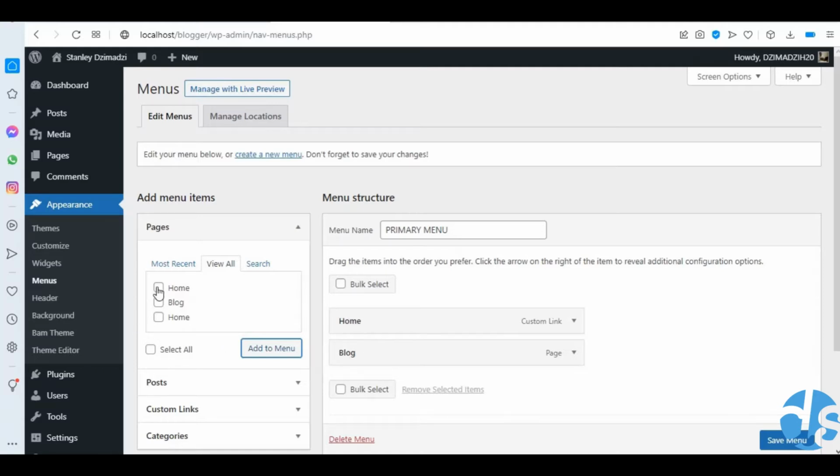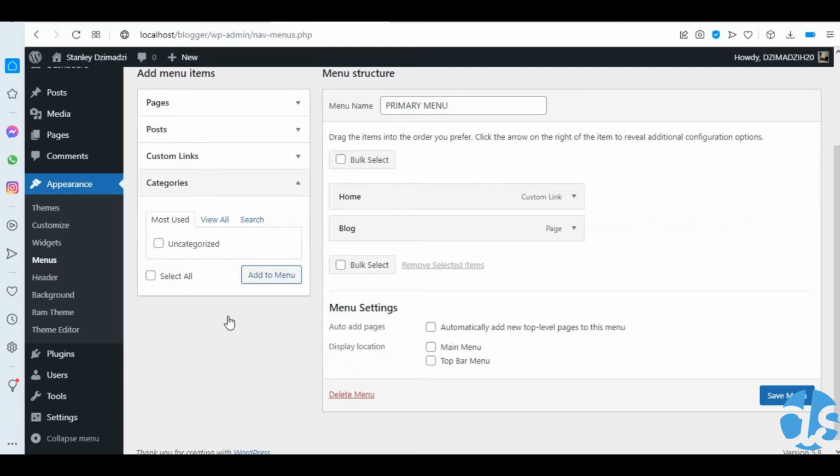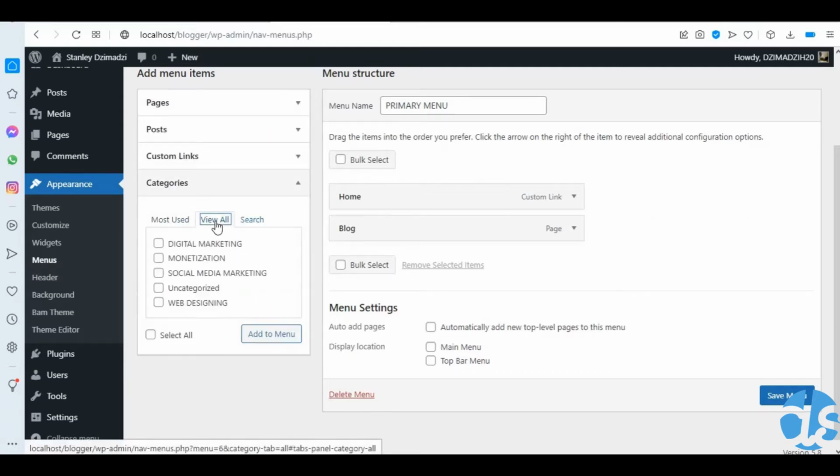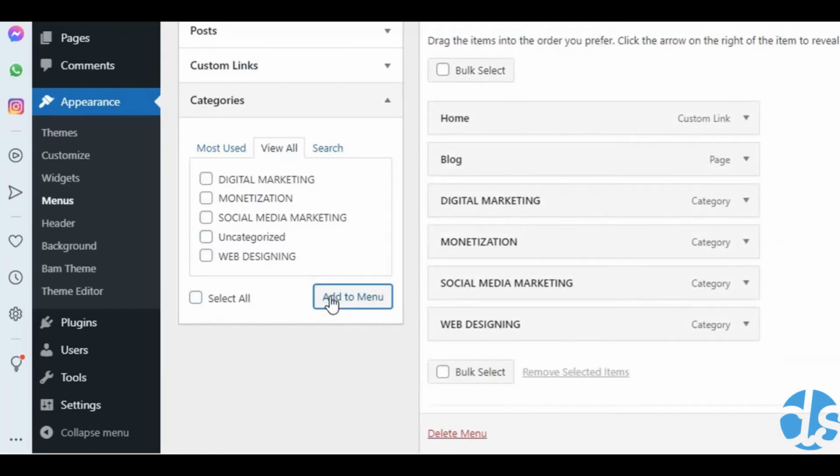Let us as well add the categories to our menu. Go on view all, select all, and let us unselect this because we don't need it on our menu, and then let us click add to menu. As you have seen, all of these are in caps, but the home and the blog are in lowercase. Let us change them.